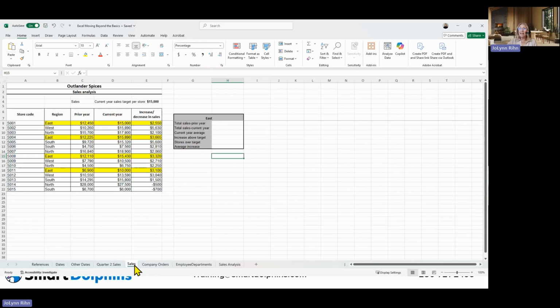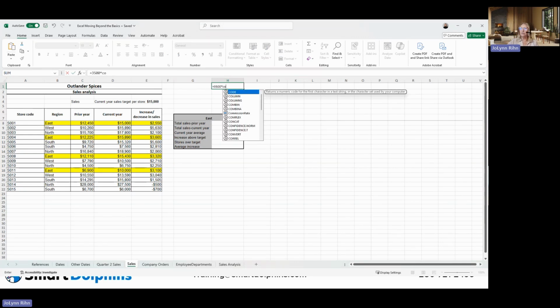So let's say that I go to the sales worksheet and I happen to go to cell H1 and I want to create a formula using that commission rate. I'm just going to do a basic formula. I'm going to do equal 3,500 multiplied by commission rate. So it doesn't have to be used within the same sheet. It can be used from anywhere you are. It's pretty cool that way.